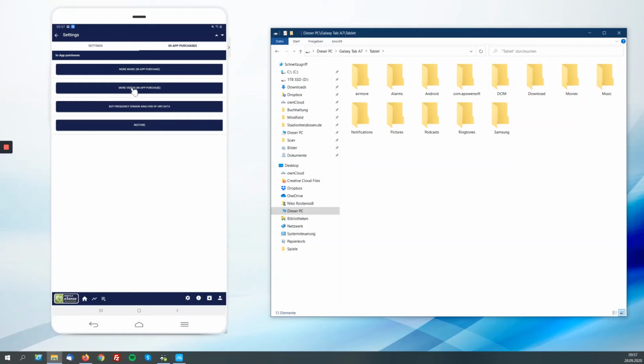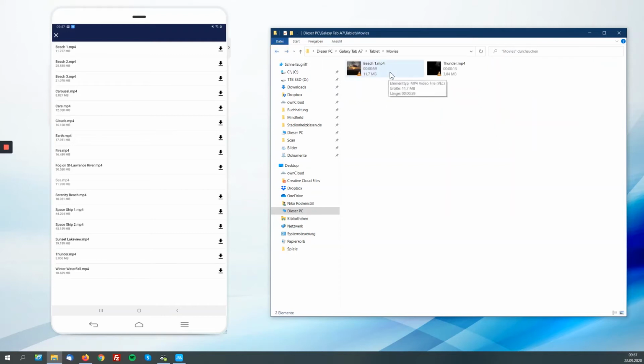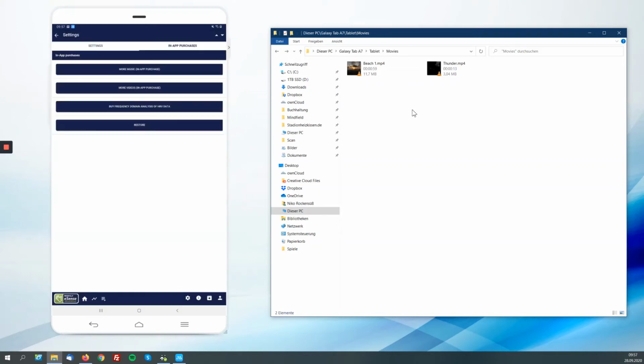And then we can look at the more videos. And here there are these numbers of videos. Also, the beach, I think, is what I've taken from here, beach 1, and thunder also taken from my computer now. But if you don't want to copy some extra media, you can just try this out. If you like to buy that, you can use that as well. But if you just want to use your own media, no problem.